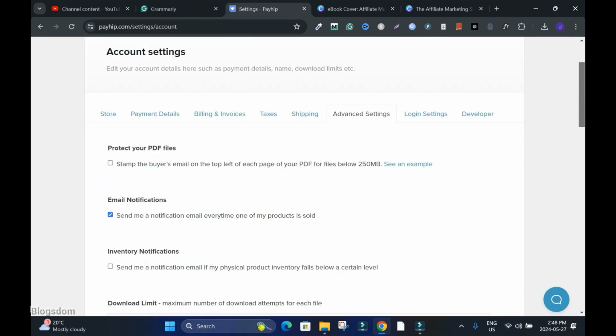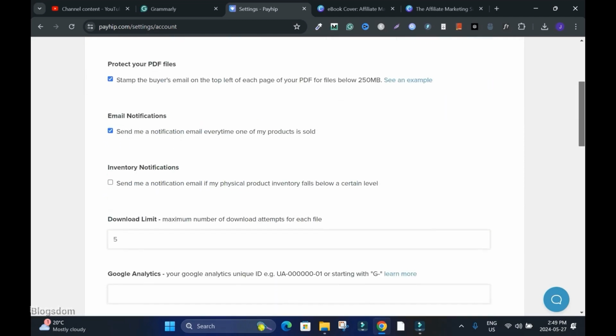Advanced settings, protect your PDF files, stamp the buyer's email on the top left of each page of your PDF files. Check it, because that way if someone is spreading your stuff around, you'll get to know who is doing that. And also it's a way of gathering all the emails. If you don't want to integrate, like in my case, I have a way I can integrate, but that will be another tutorial. But if I don't want to, I'll gather all of the email lists, download it, and import it to System.io, which is what I'm using. But that's another tutorial. Let's keep going.